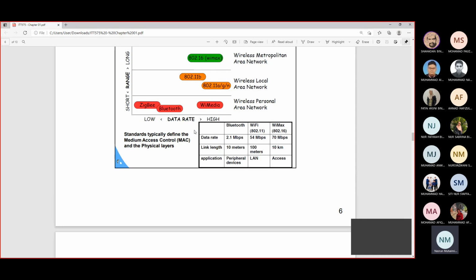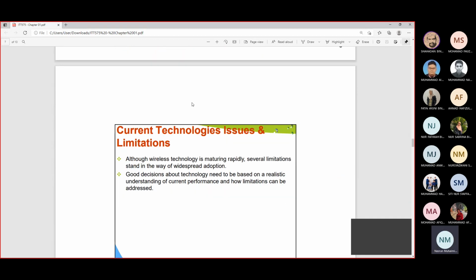This is standard physical layers. Okay, current technologies issue and limitations. Although wireless network is maturing rapidly, several limitations stand in the way of widespread adoption. Good decisions about technologies need to be based on a realistic understanding of current performance and how limitations can be addressed.